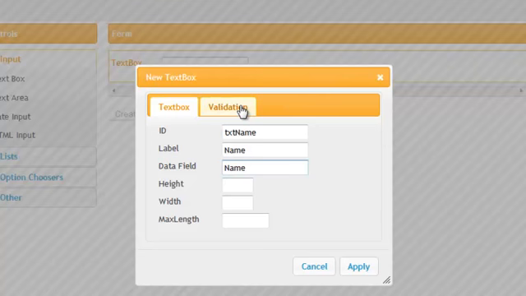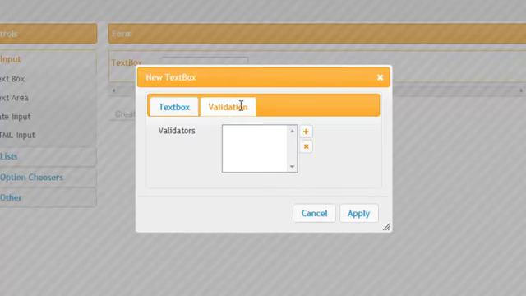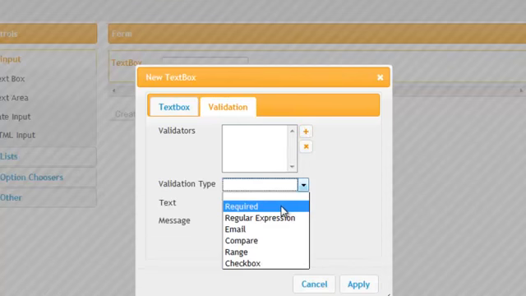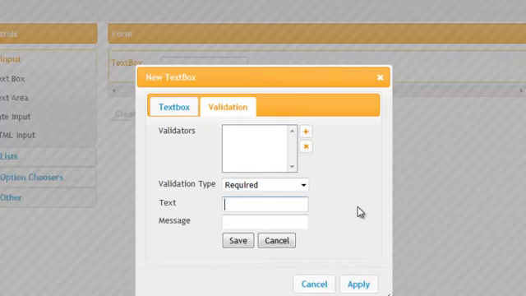We also want to require that the user enter their name, so we'll click on the Validation tab, click the plus sign, and add a required field validator. For the text, we'll enter in 2 asterisks. This will appear next to the control if the control fails validation, and we'll also supply a text message that will appear near the bottom of the form in the validation summary, which we'll add a little bit later on.